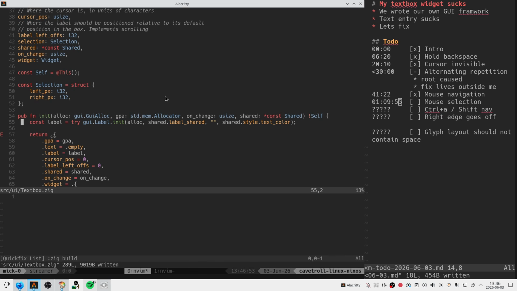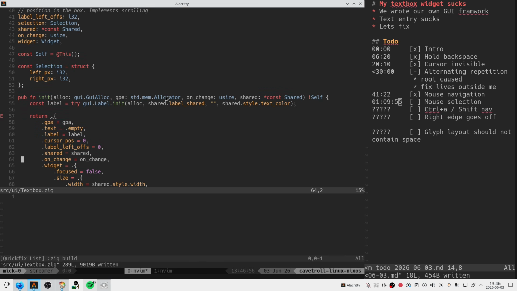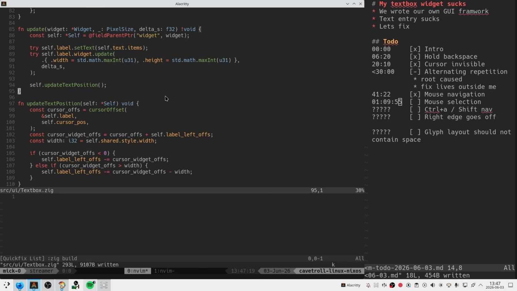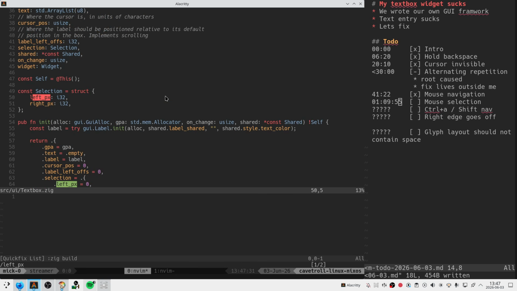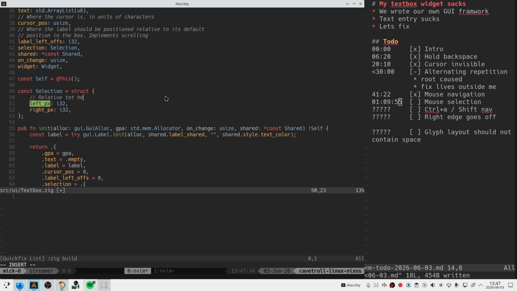I guess we could do this. Fuck it. Okay. I guess let's start by just trying to render this thing. So if we do on update, or I guess on render. Sorry, I'm just thinking. Relative to the left edge of the widget.